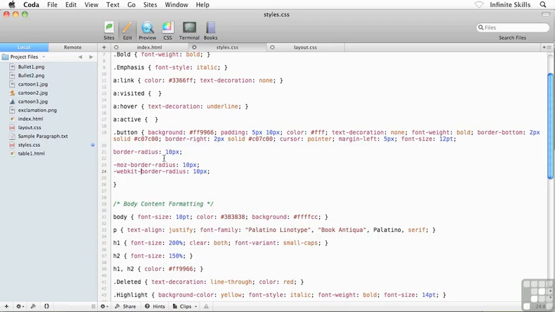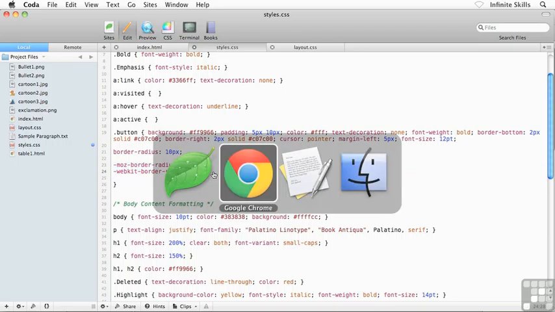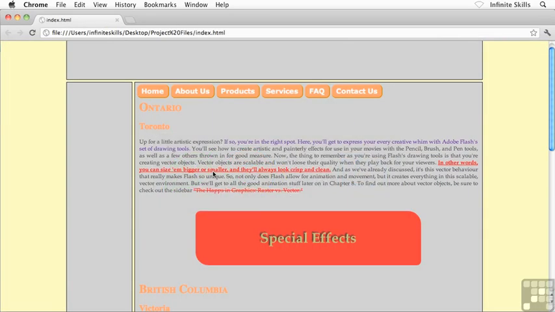Now, these aren't really needed anymore. The major browsers are now supporting border-radius. But again, you might want to stick them in there just in case. So there you go. There's how you can achieve rounded corners using CSS.